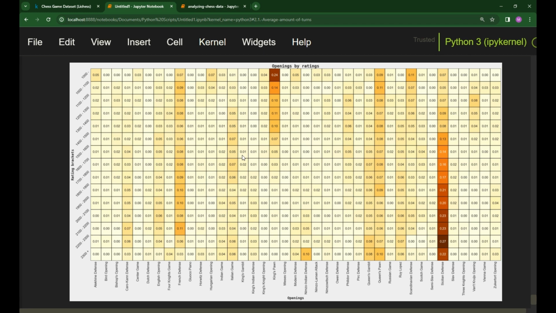There's no other insights that could be made. Maybe that this French defense is popular all around all of the rating brackets, and maybe that Queen's Pawn is also very popular as well.